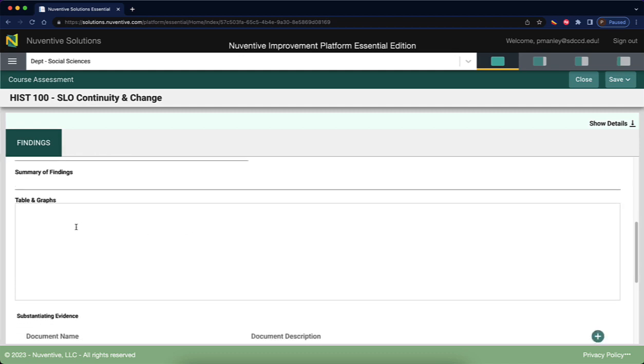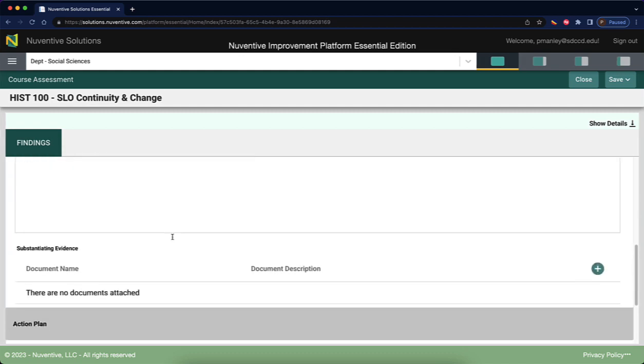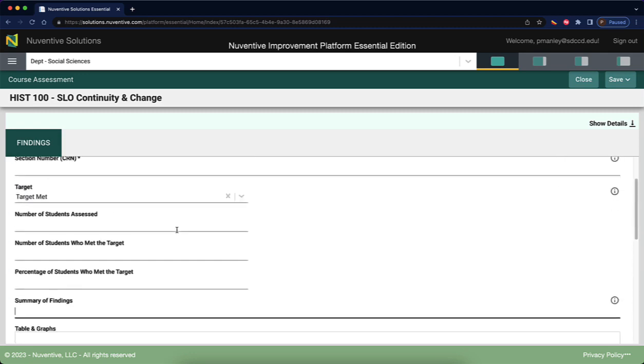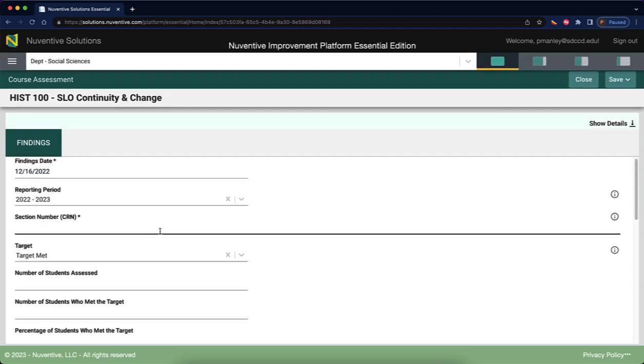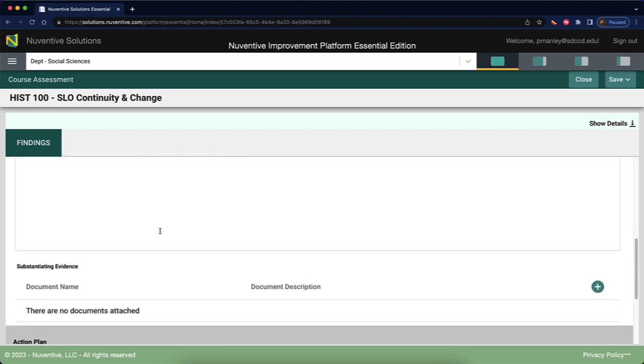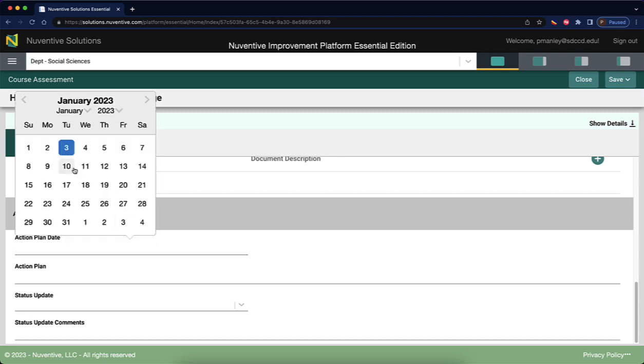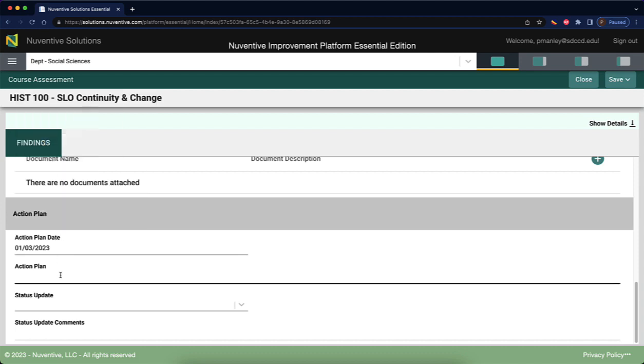In this case, you can actually add some graphs or tables if you'd like. And again, you can attach some documents. So once you have your findings, then whenever you do these findings, you're going to add an action plan. So in this case, I looked at my action plan. Today's the date. What is my action plan? So I create my action plan. But then after the end of the 3-year cycle, I'm going to come back here and give a status update on this particular action plan.